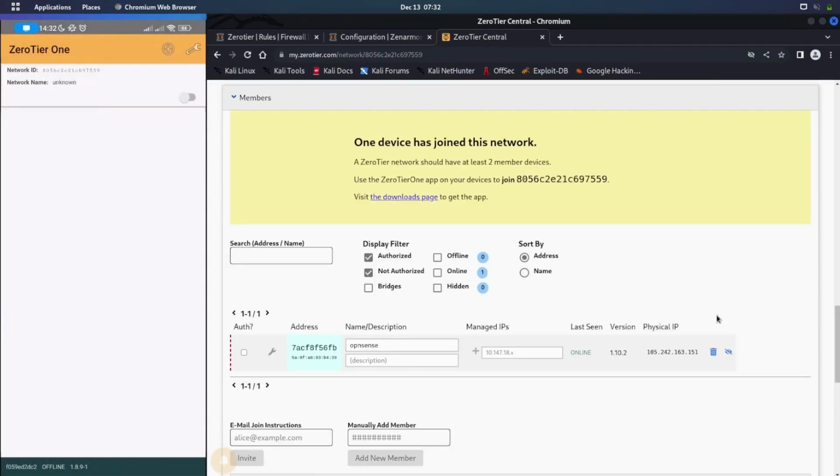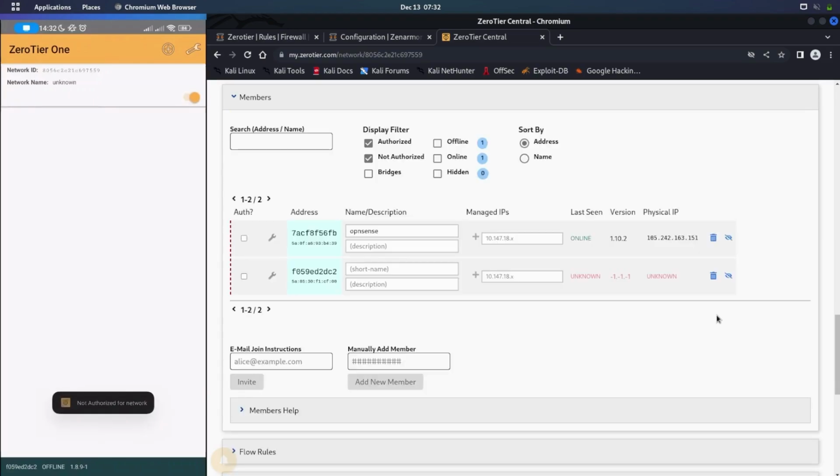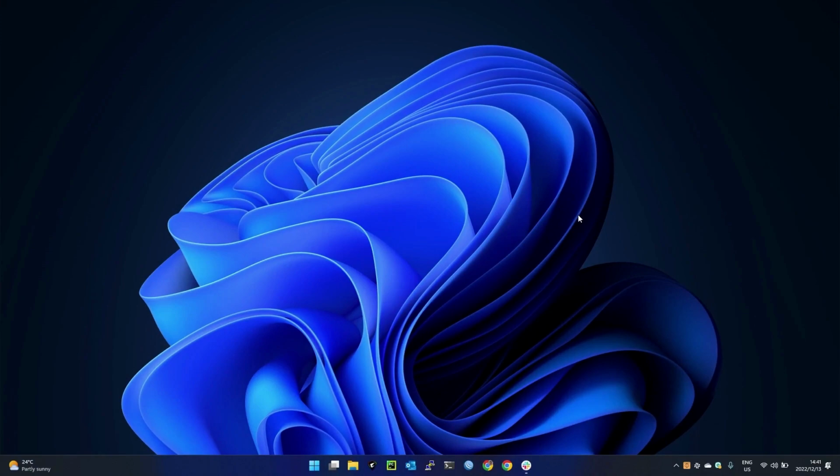Then on the phone, you're going to just slide this button across, and then it's going to tell you that it's not an authorized network. However, if you look at our dashboard, you'll see now that the device has been added. So I can then authorize it by clicking on that. Now it's become authorized.